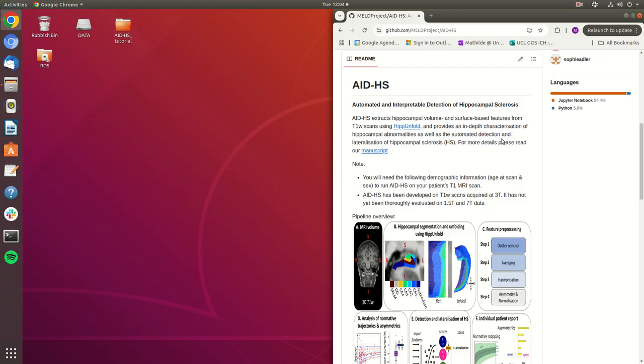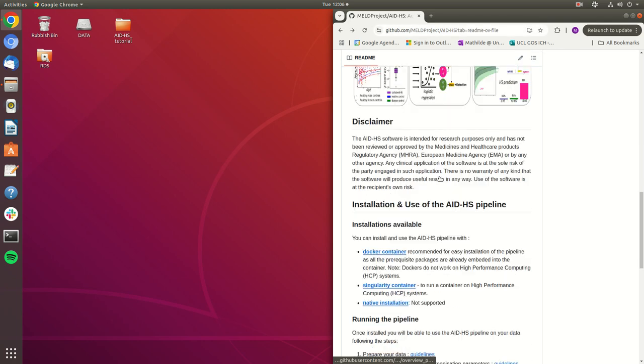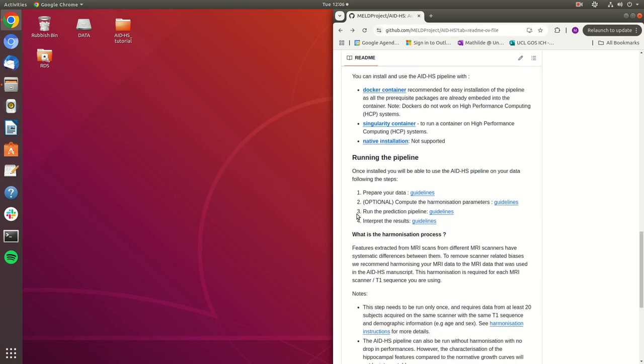In this tutorial video, we are going to follow the guidelines to predict on a new patient using the LHS pipeline. You can find the instructions on our GitHub at mail project LHS. You can follow the instructions on step 3, run the prediction pipeline, here.